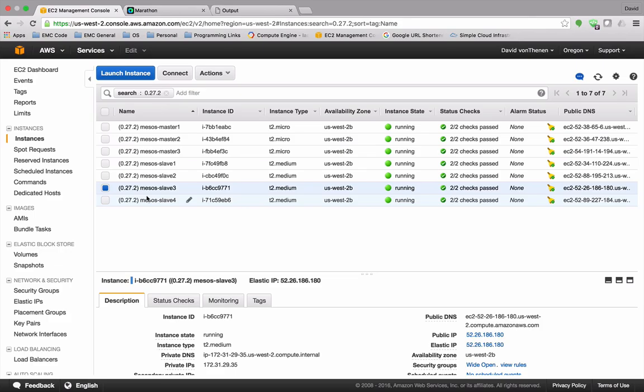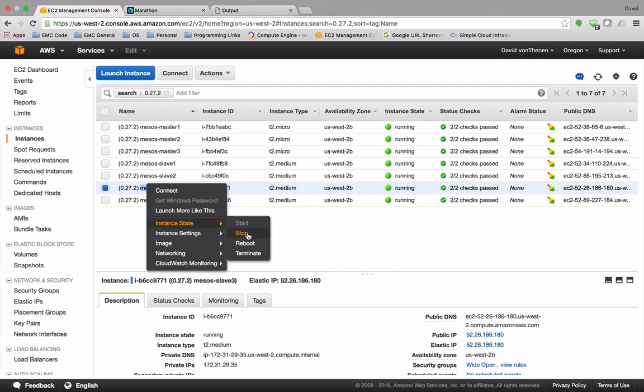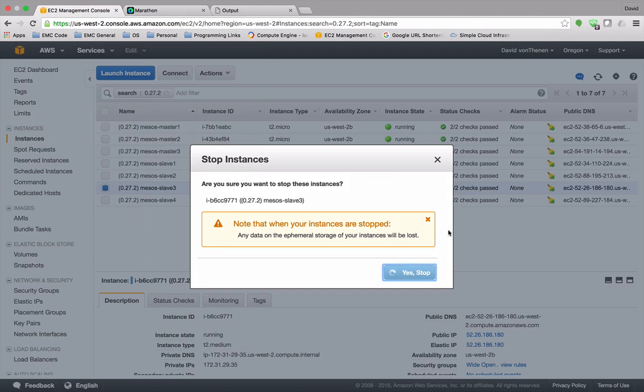That persistent storage, that EBS volume, is going to follow that workload, the database, to the new node, and it's going to come back up with all of the data that has been saved. So we're not going to lose any data. We're going to basically recover this database and pick up right where it left off. So let's go ahead and simulate the failure by killing the Mesos agent node.